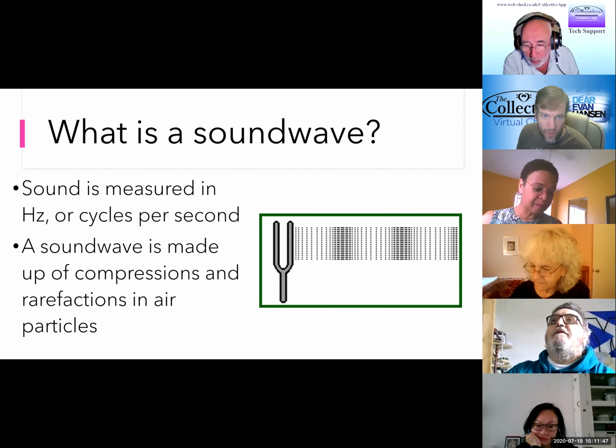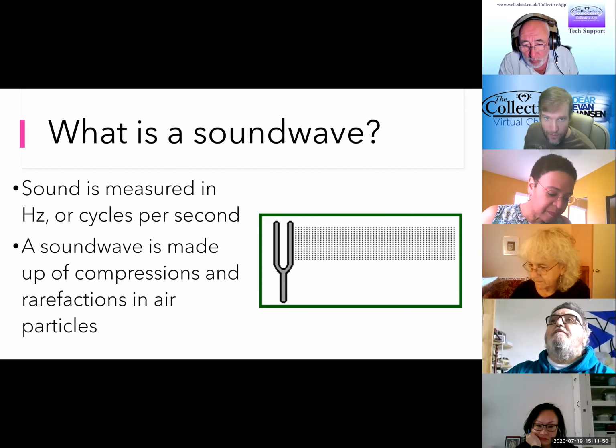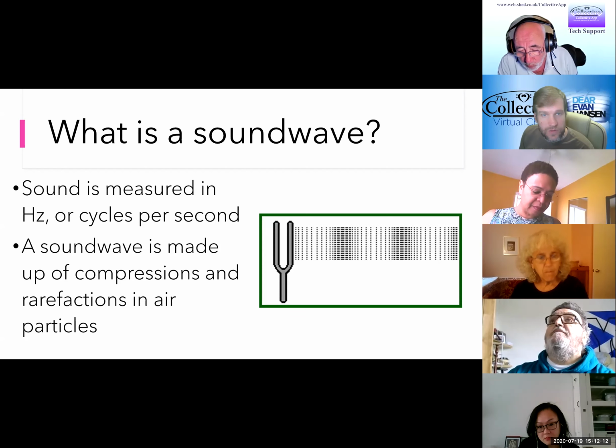What is a sound wave? That's where we're going to start off. What is sound? I'm going to be brief on this, and hopefully this is an understandable way of putting it. Sound is measured in hertz or cycles per second. So that's the first thing: sound is measured. It's a frequency. Musical and non-musical sounds all have a frequency. They have their hertz, their cycles per second.